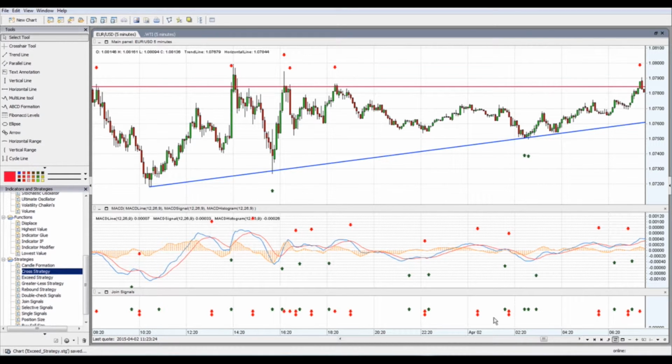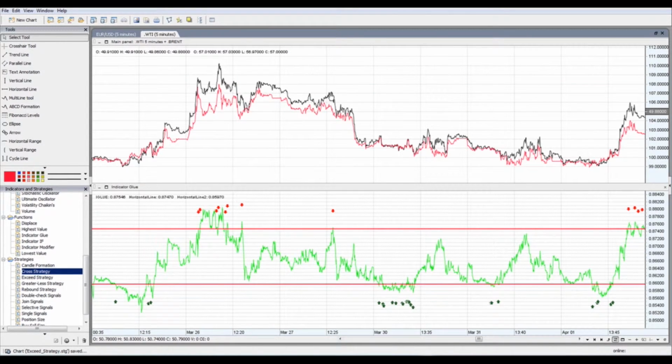While preparing the robot, we can use several different instruments. Because of these possibilities, investors can build strategies for arbitrage or generate signals and conclude transactions on various instruments.